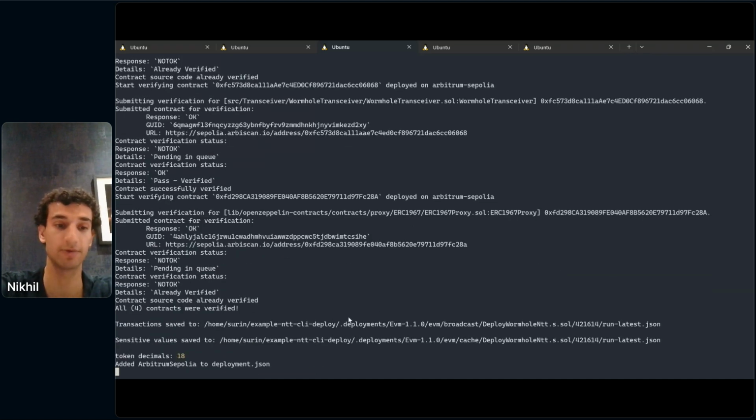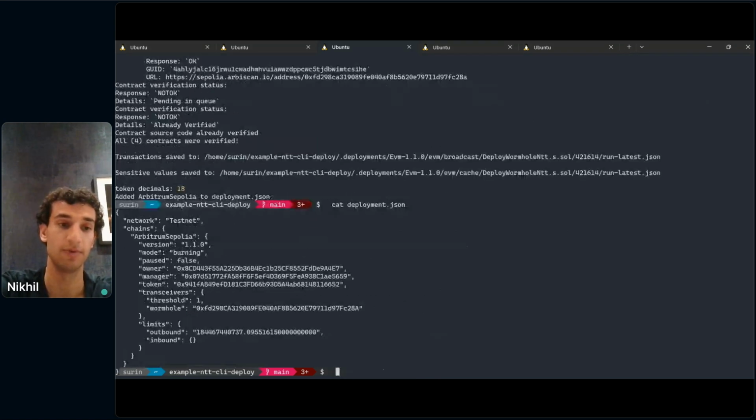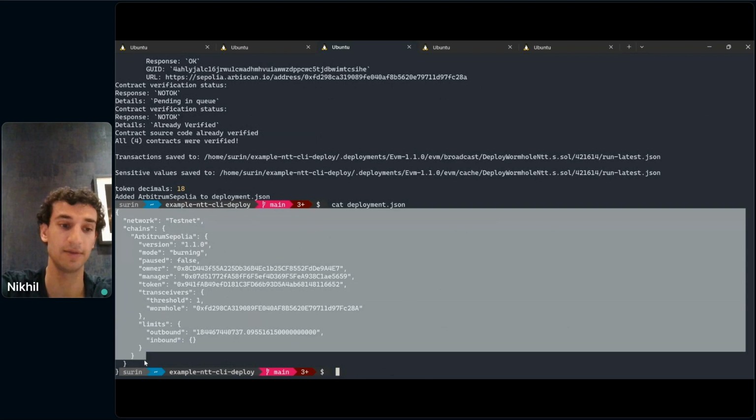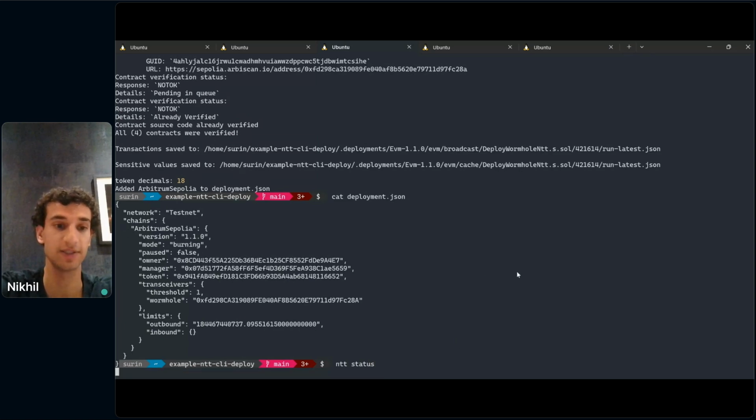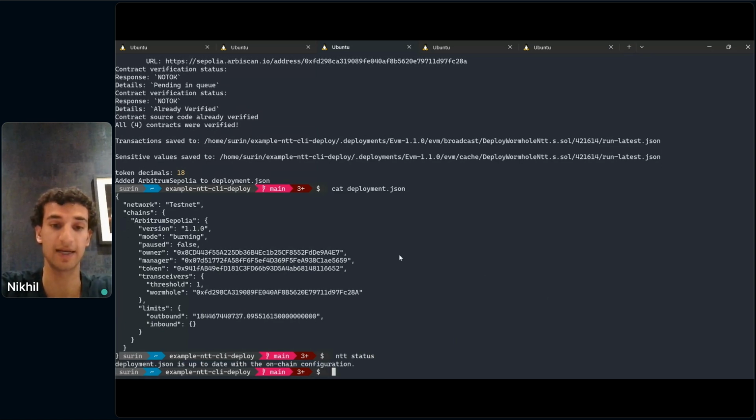Okay, awesome. So everything was verified. And now if we look at this deployment.json file, we'll see that it populated with all the addresses that are relevant, which is really, really convenient. And we can run NTT status to get an up-to-date status of what's going on with our configuration.